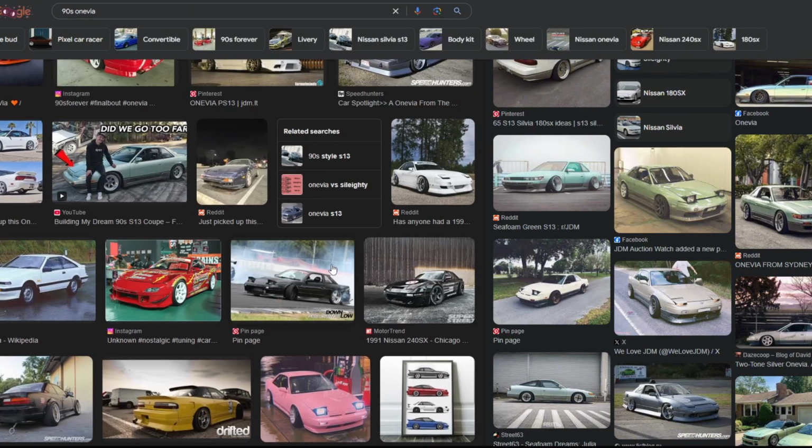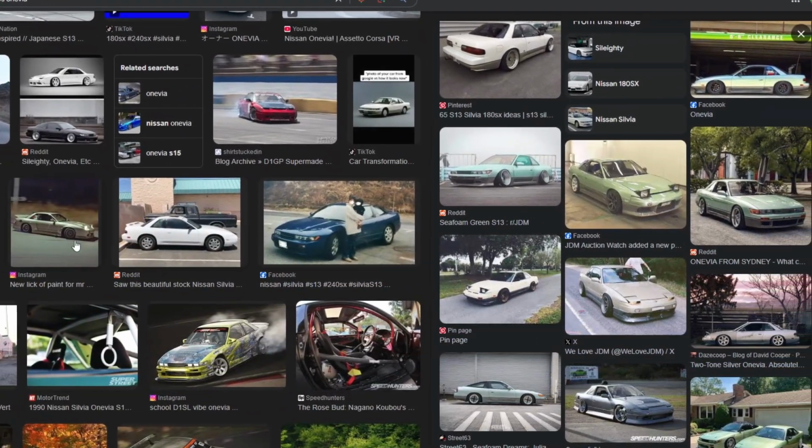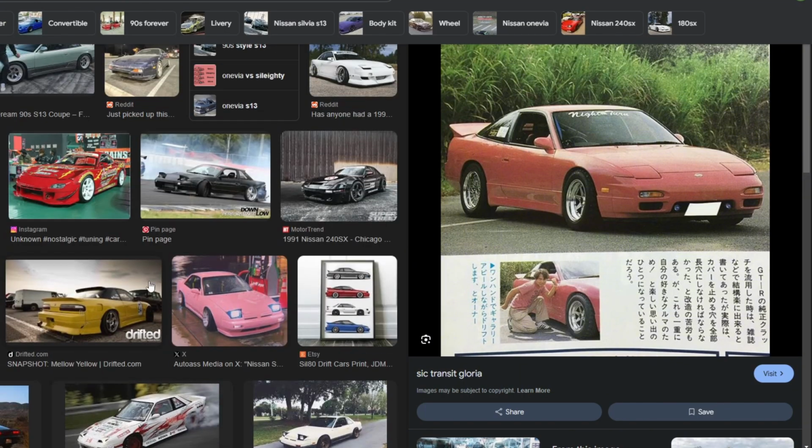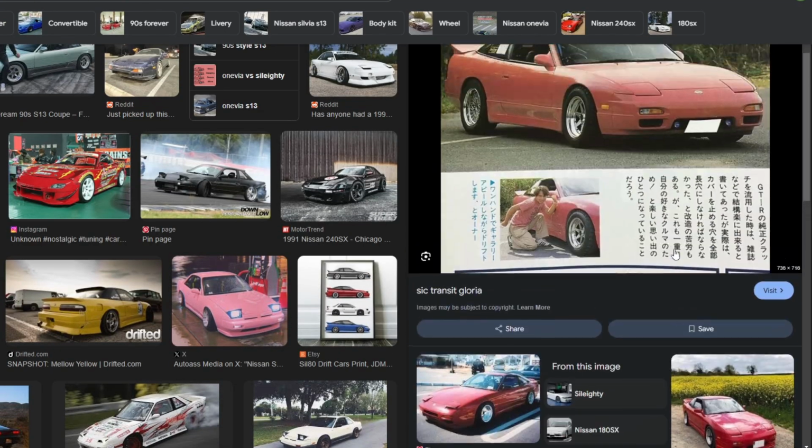Lots of options here now. As time goes on, old magazines, there's a lot of that posted. Pinterest is a good spot. You'll find a lot of inspiration here. But this is what I'm thinking.